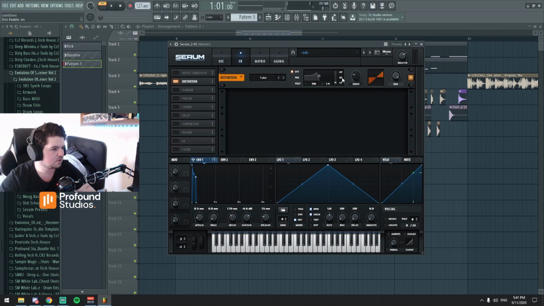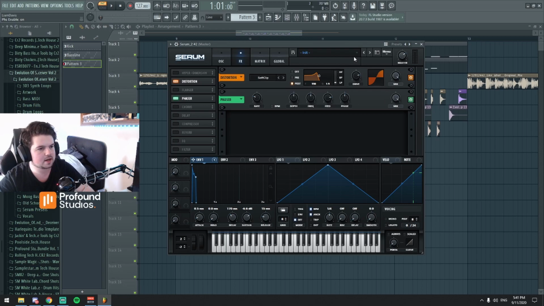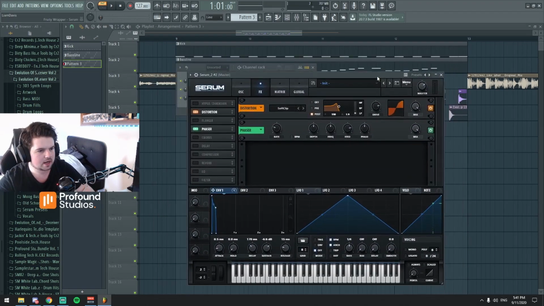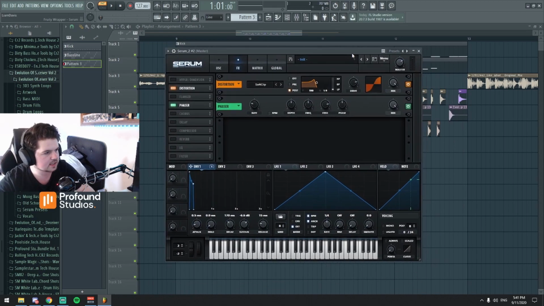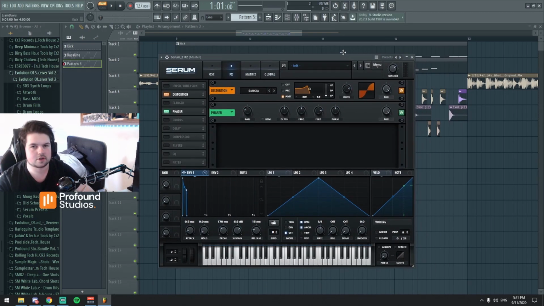Next, what I had was the distortion. Click the post button. We're going to go soft clip distortion, and I'm going to turn this up to around 80%. Next, we're going to turn our phaser on. Because it's quite a stripped back track in the sense that there's not a lot of elements, the phaser will help widen the bass line a bit, just to fill out the mix.